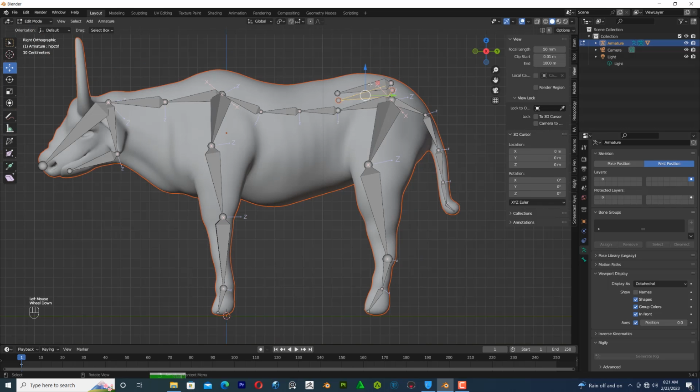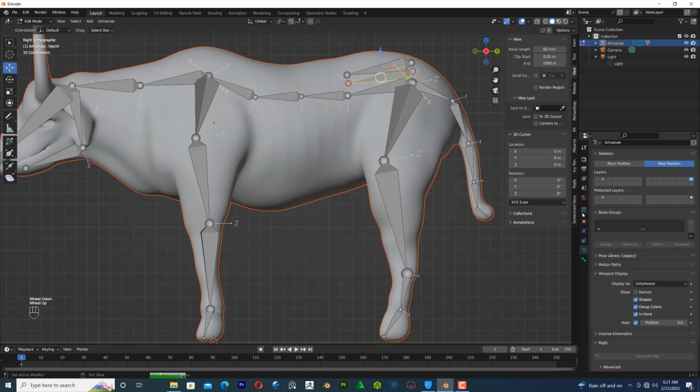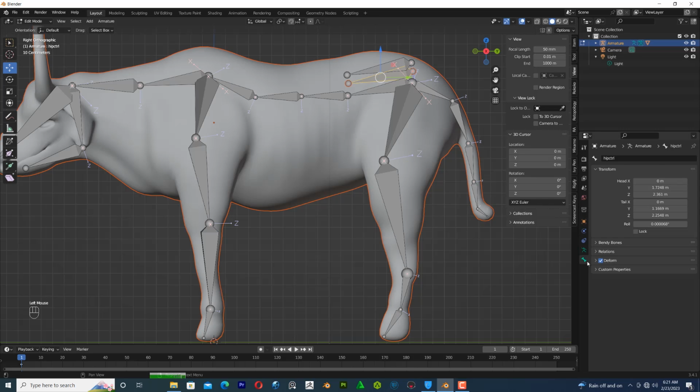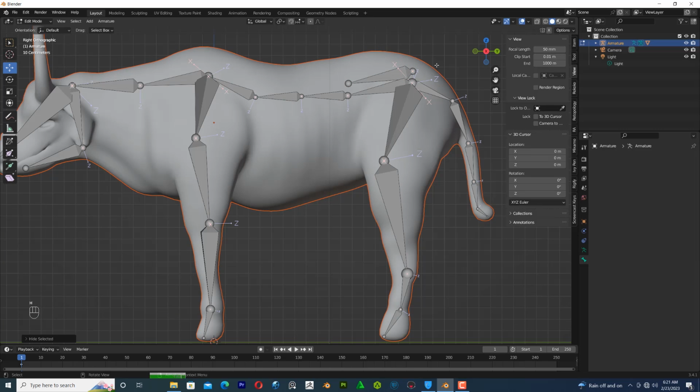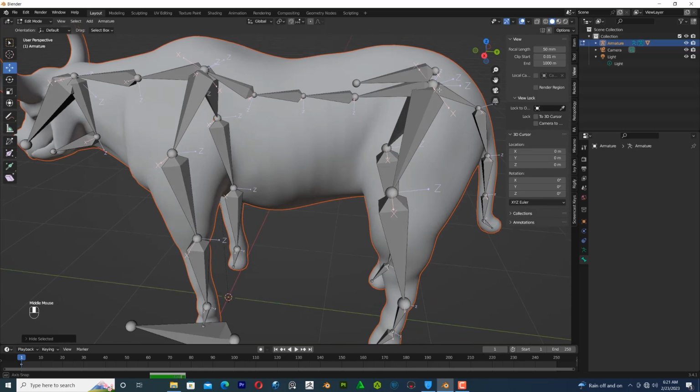I'll select this bone here. We called it hips control, and I want to parent this bone here. I can press H and hide it for a bit. I want to control this one.